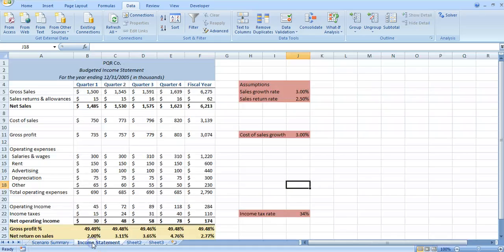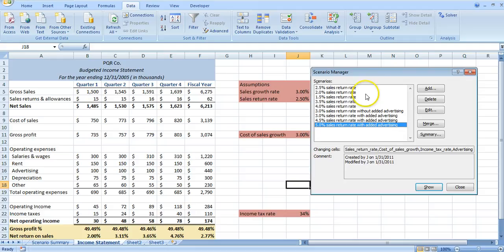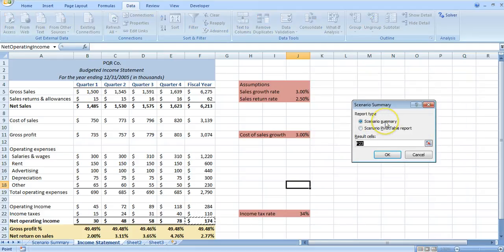We're going to go back to our income statement, and you go back to the What If Analysis and click on Scenario Manager, and now click Summary. And instead of a scenario summary as we've previously done, we want a scenario pivot table report. And the result cells that we want, if you just delete that and then hold down the control button and click, we'll do sales growth rate, sales return rate, cost of sales growth, and then it's just pretty much whatever data you want to look at.